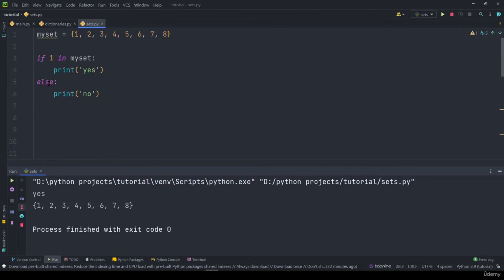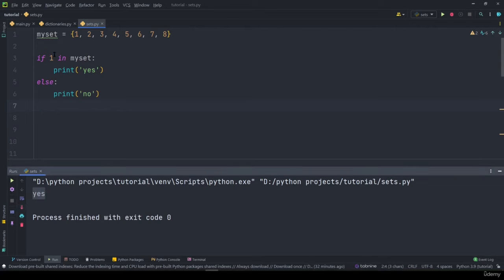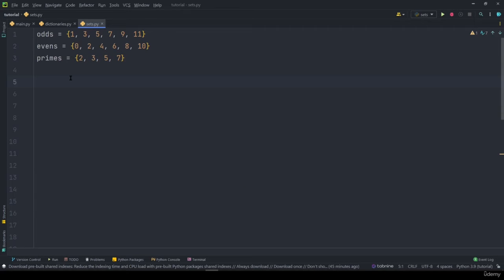Just comment out this set, we don't need it printed again and again. So if I run this program, we get yes printed because 1 exists in this set. If I change this to 10 and rerun the program, we get no, which means that number does not exist in that set. So now we are going to talk about union and intersections for sets.